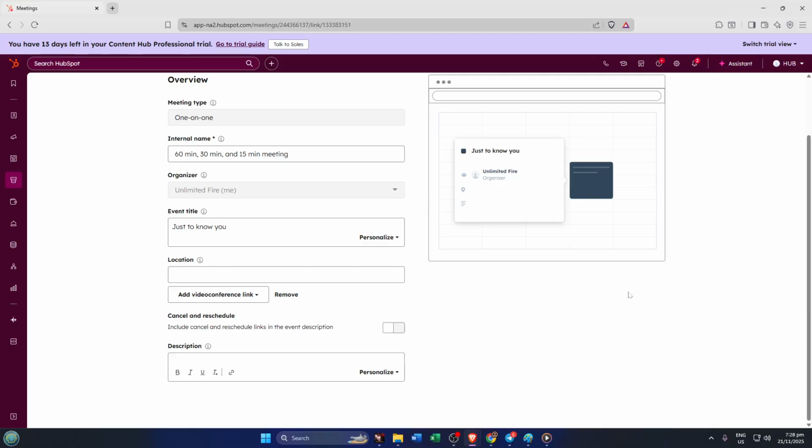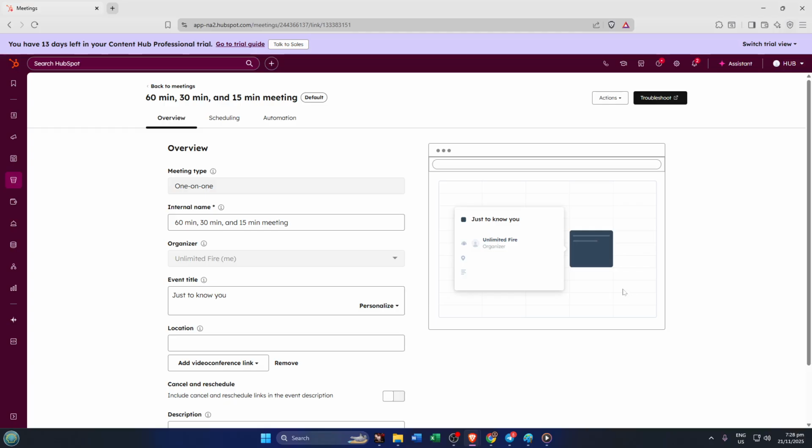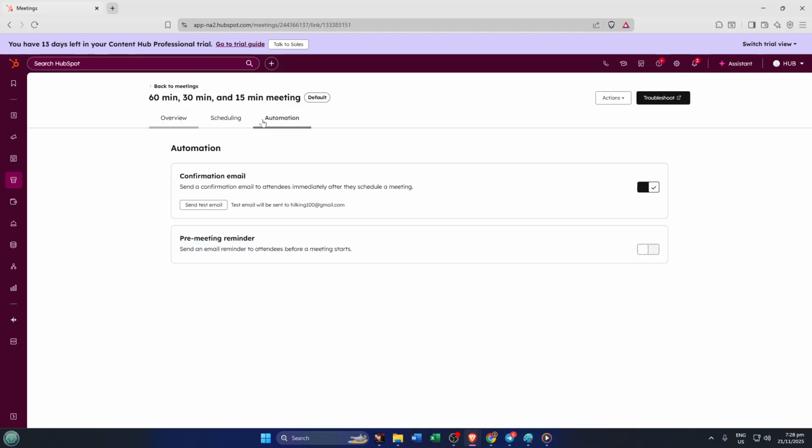Before finishing up, check the Automations tab. Here, you can turn on automatic confirmation emails and set up pre-meeting reminders, say 1 day before or even an hour before the scheduled time. This not only helps your guests remember, but also reduces the chance of no-shows. Just take a minute here to run through what you want to automate. When you're satisfied, hit Create Scheduling Page.